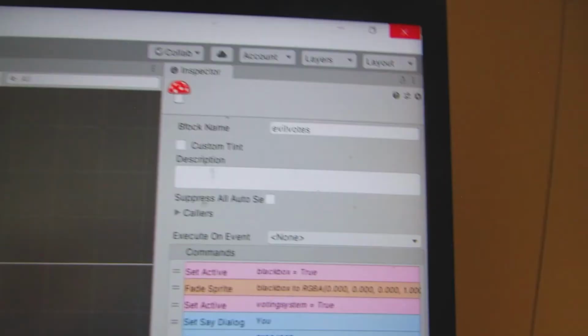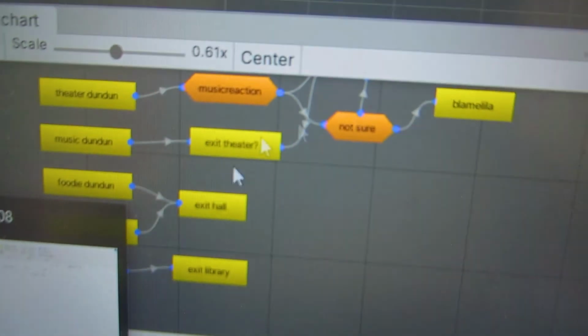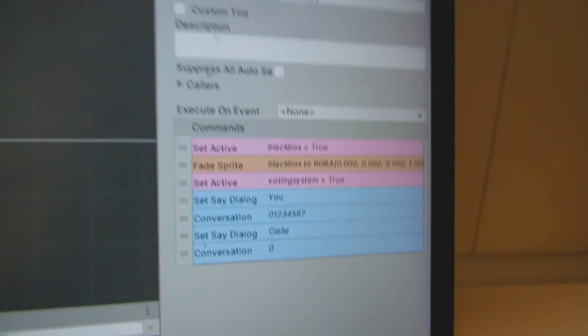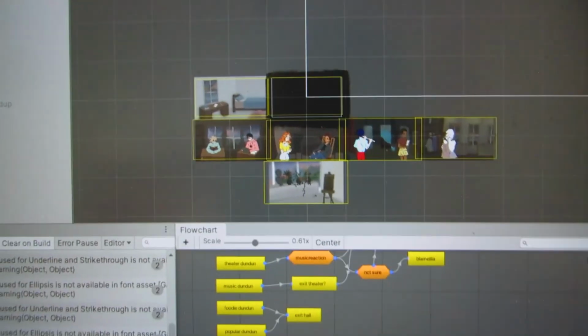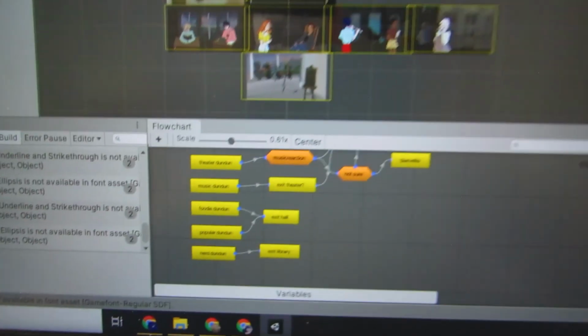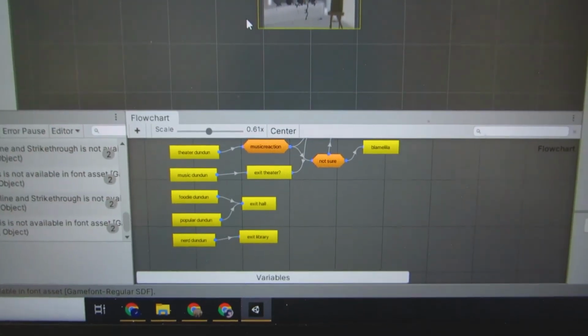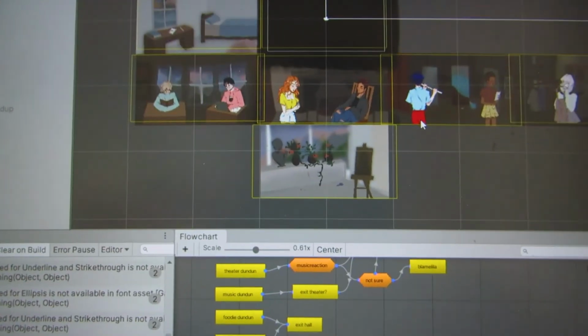And over here is the inspector. I edit a lot of stuff here. Everything that's over here is edited in here. And here's my hierarchy, which I also edit in the inspector. So that's just a breakdown of my setup in Unity, and I should probably get to working now.